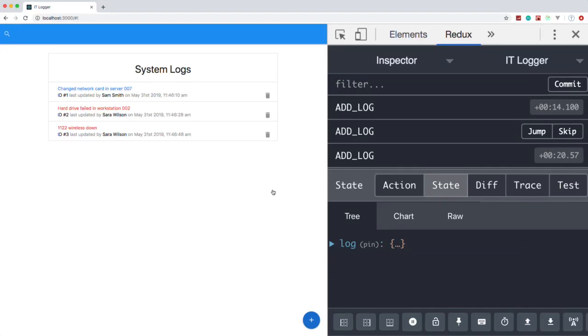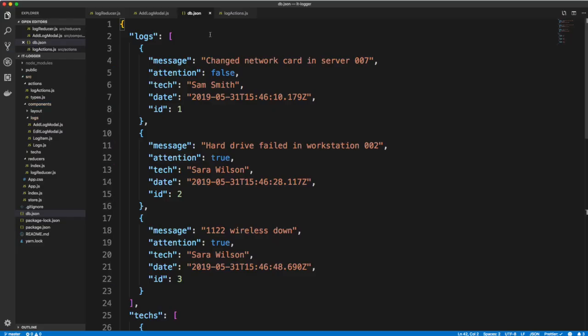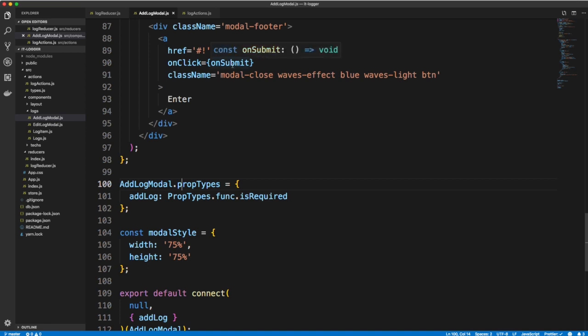Okay, so now we want to be able to delete our logs. I want to be able to click this button and delete. So this is the content item component, so that's where we're going to want to call the action from. But remember the process we're using here, which is create the action, deal with it in the reducer, and then add it to the component.